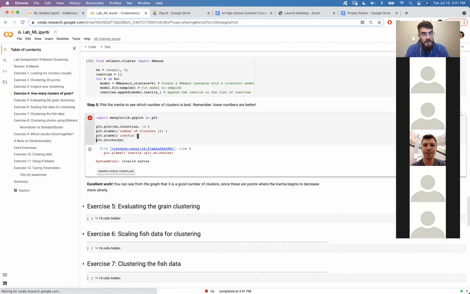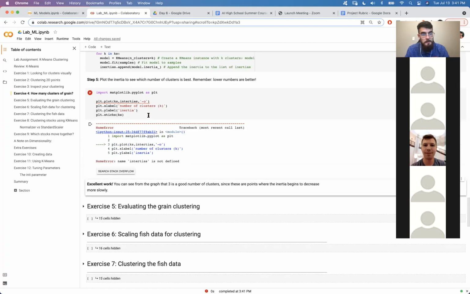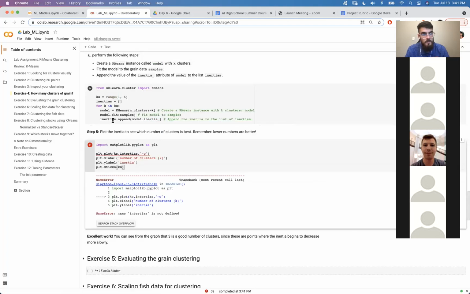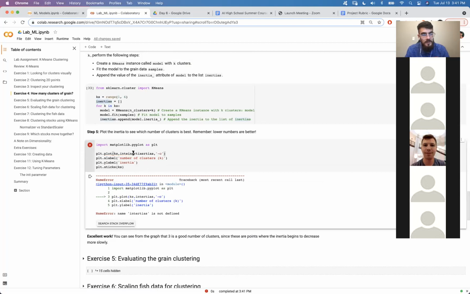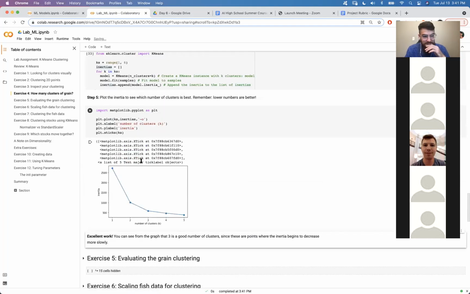Invalid syntax. It's because I spelled it wrong. Okay, perfect. So if I run all of that, I'm able to create my plot. And then what we see is that I get this nice graph. And so the idea here is that you're getting this point over here, which is what we consider this elbow. So they call it, right? It's the elbow. And so the elbow is where we are going to define the best number of clusters.